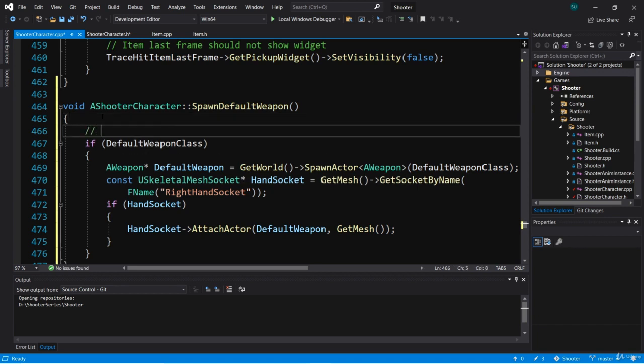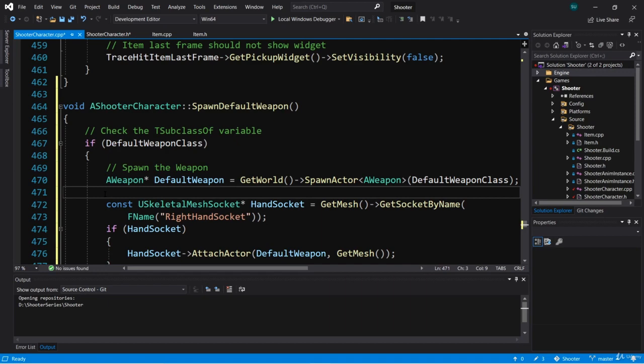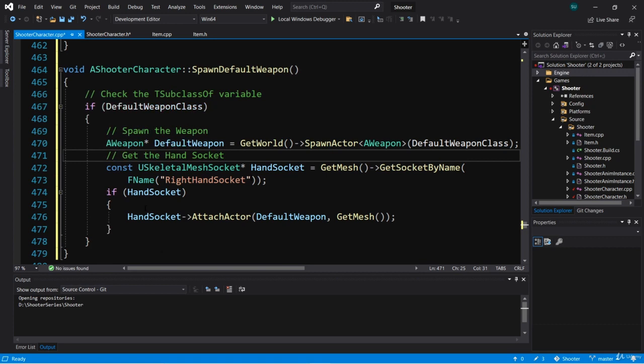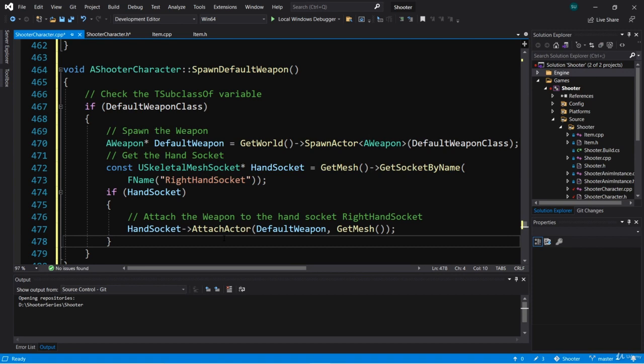So for our first comment here, we're going to say check the TSubclassOf variable. That's checking DefaultWeaponClass. Next, we actually spawn the weapon. Then we get the handSocket. And finally, if the handSocket is valid, then we attach the weapon to the hand. Attach the weapon to the right hand socket.